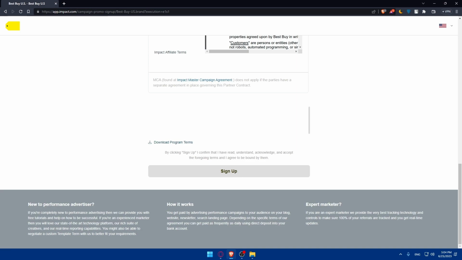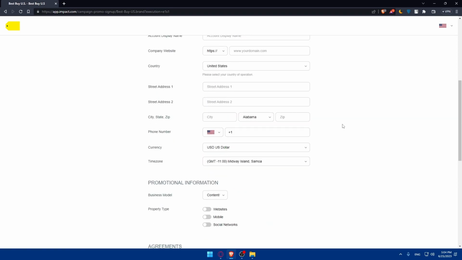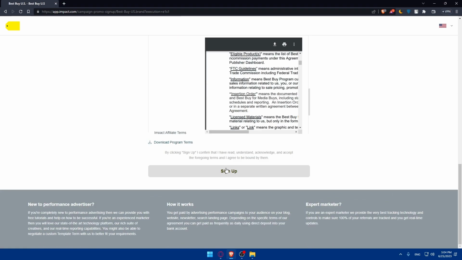And of course, once you read everything, after completing your application and re-agreeing to the program terms and conditions, review your application for accuracy. As an example, maybe you made a mistake somewhere, so make sure to review it. Once you're satisfied, you can submit your application by clicking on the sign up button, and you may receive a confirmation email acknowledging the receipt of your application.